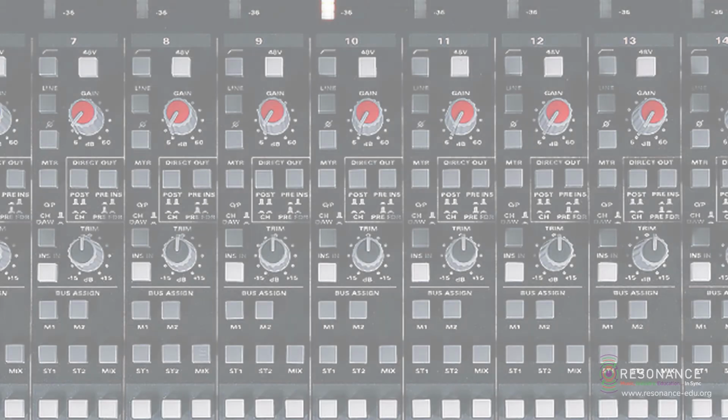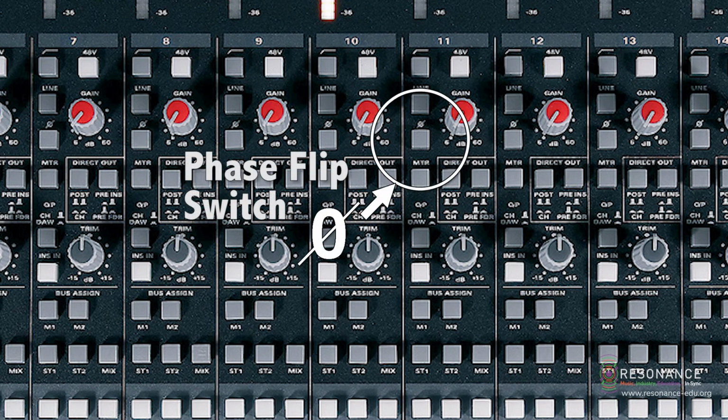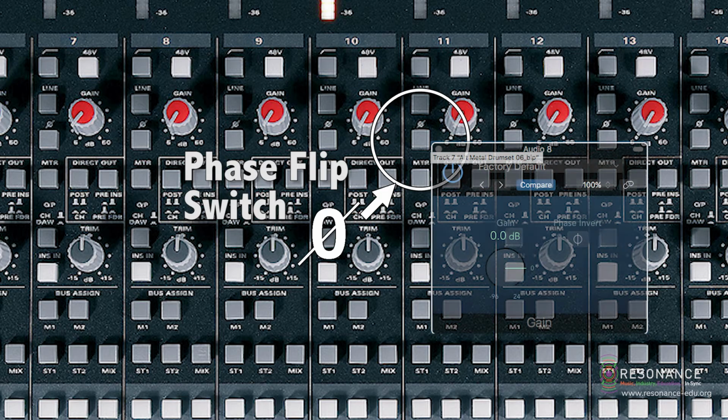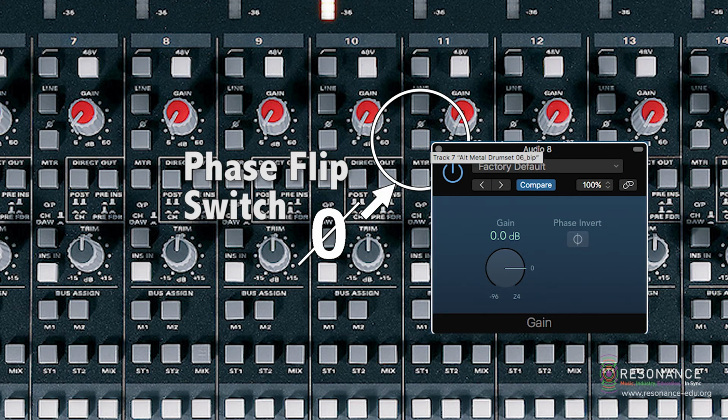It is so common to do this that most studio mixing consoles have a phase flip button, and most DAWs come with the ability to flip phase right out of the box.